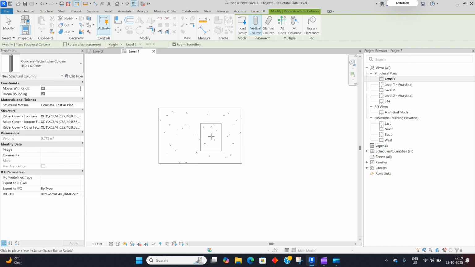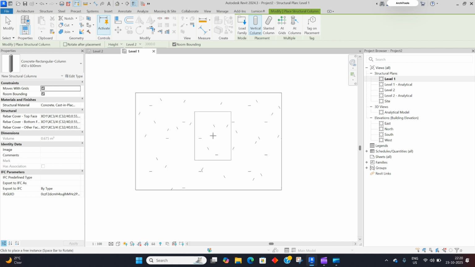Now, before placing the column, we need to make sure that the placement is provided as height, not depth. If you provide the placement with depth, the column will go below the level 1, which I don't want. So I will select height, and my top constraint would be level 2, which is the next level. And I will place the column.